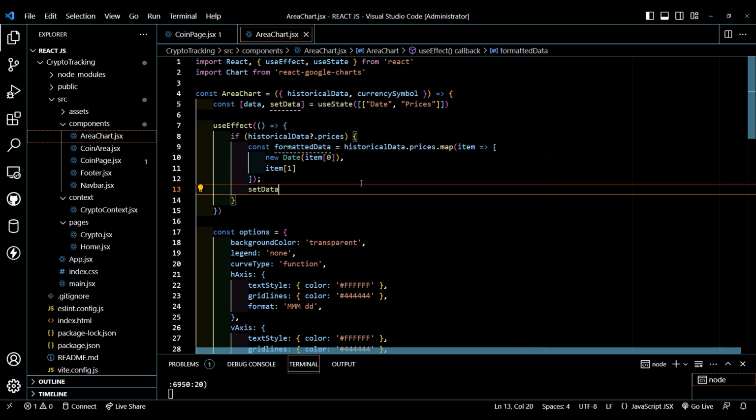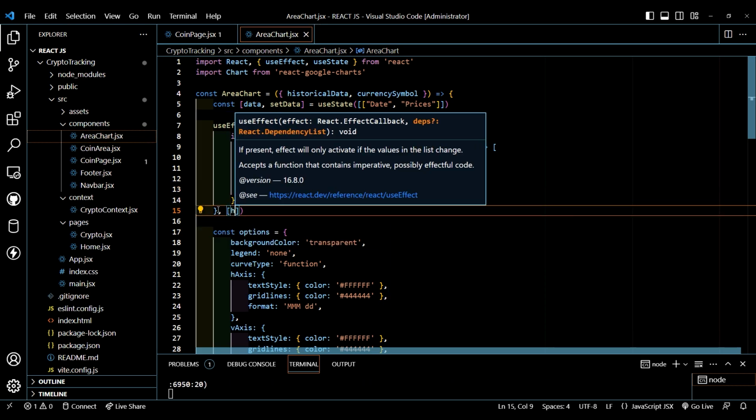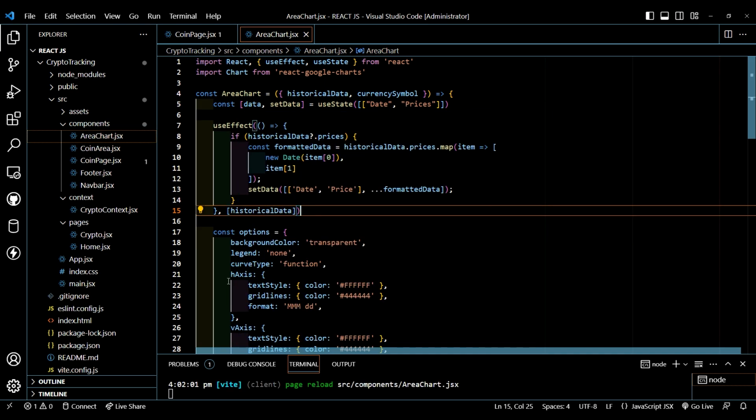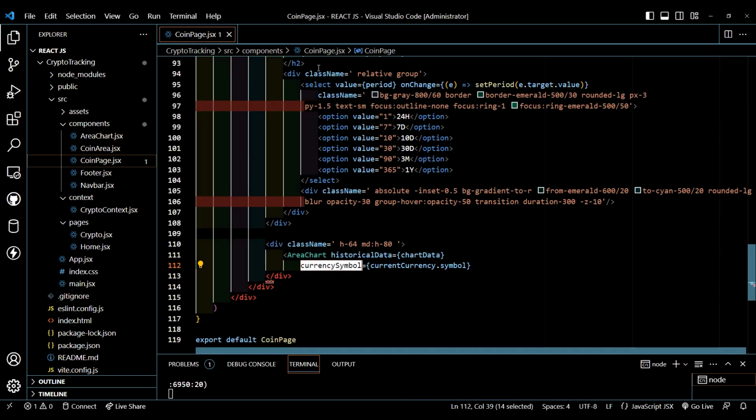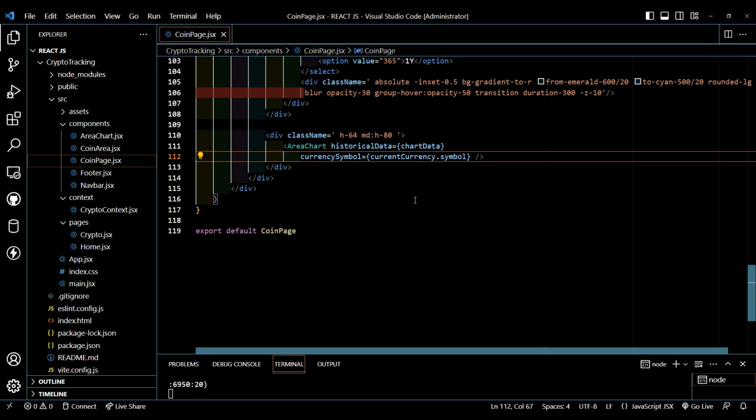Now type setData will be date, comma, prices, then put a comma, dot, formattedData. Then after this, put a comma and type historicalData. Now let's close this AreaChart and let's close this AreaChart here.